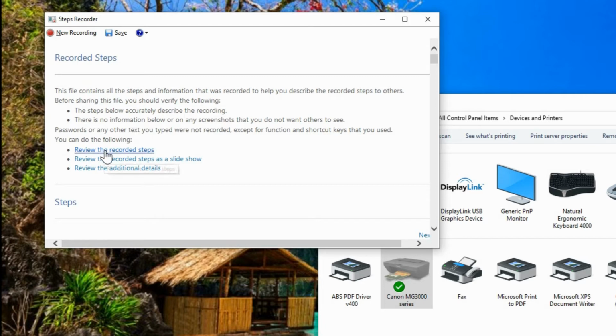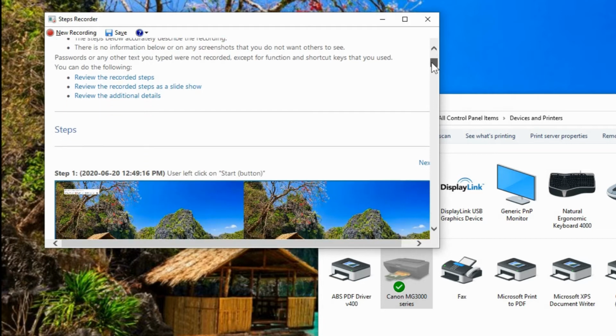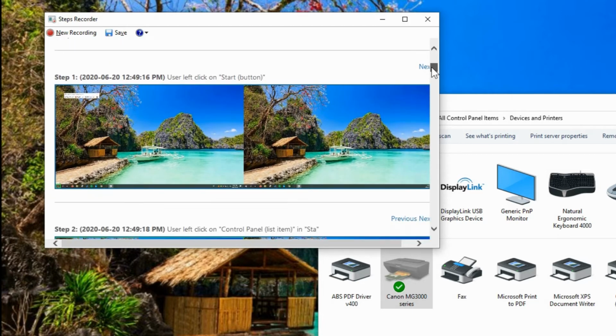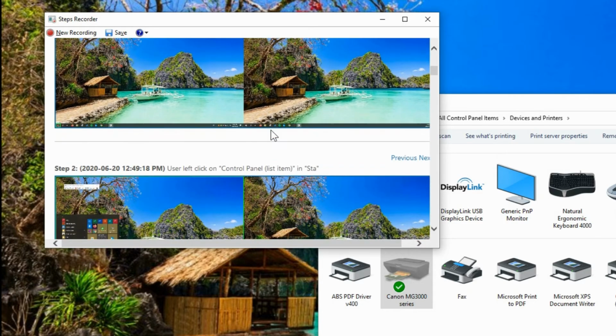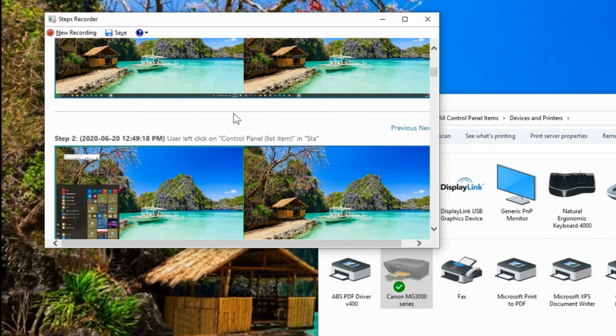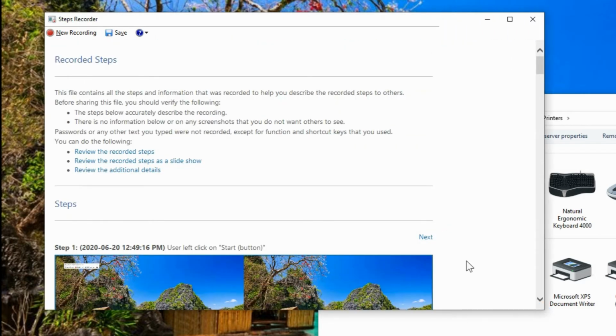And you can jump to viewing the recorded steps, or view it as a slideshow, or review additional details, but you can just scroll down and see everything. So here's the recorded steps. So it tells us the user left clicked on the start button, and maybe the problem would have been that they should have right clicked on it. Let's expand that a little bigger.